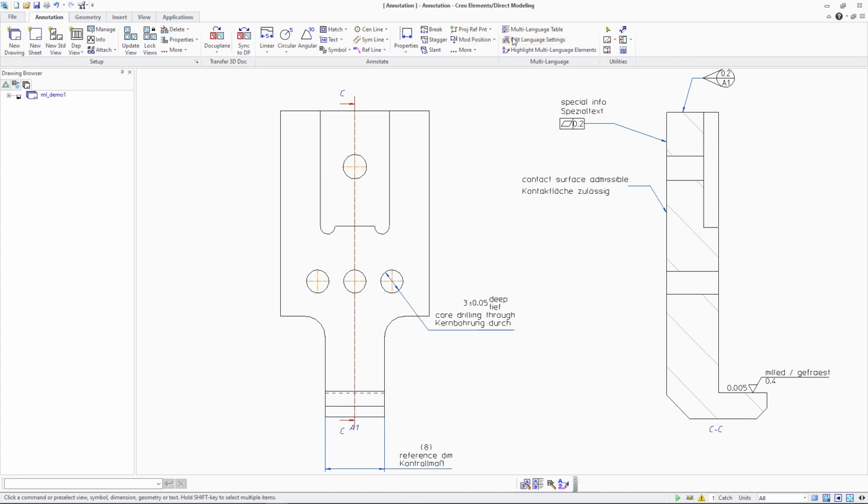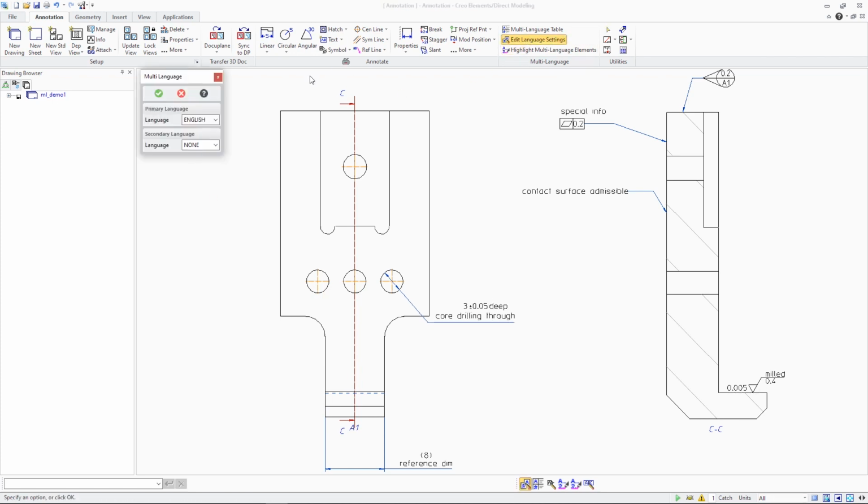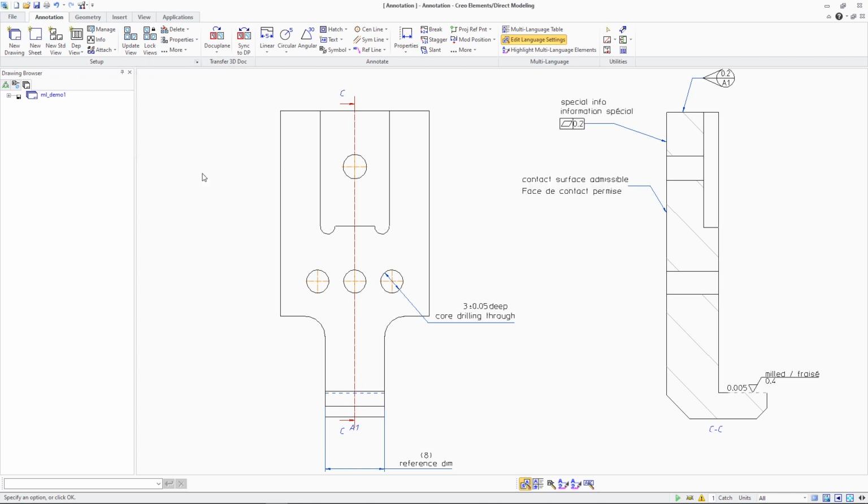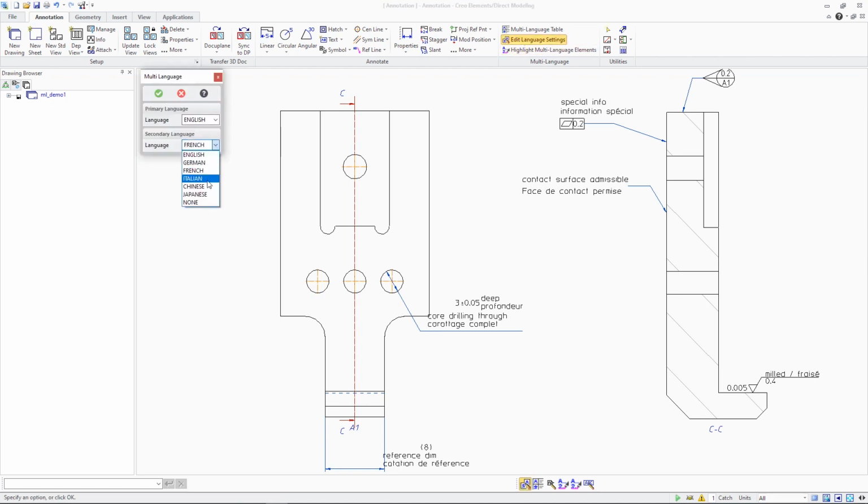You can change primary and secondary languages on the fly using the command Edit Language Settings. When you set the secondary language to none, the drawing will still maintain its multilanguage information but only show the primary language. You can turn on the display of a second language for it at any point in time.